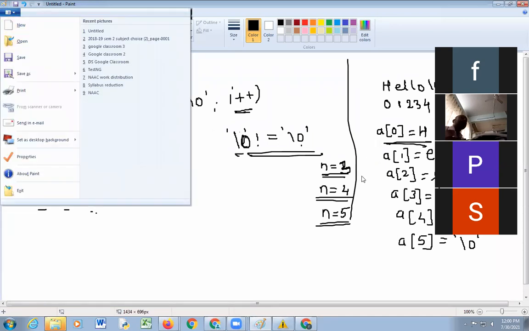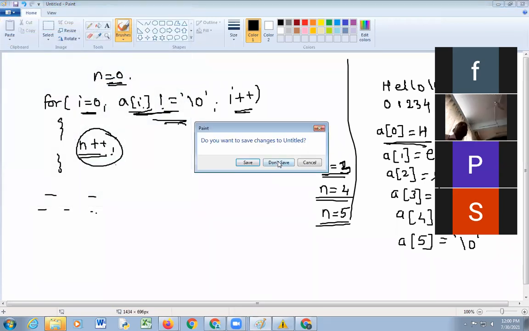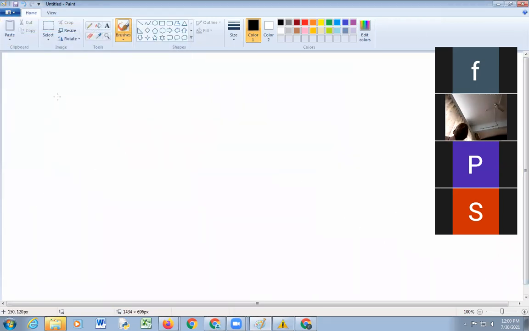Okay. Then suppose my string is like this: Hello, welcome to Solapur. Then count the length of this string. Count how many characters are in this string.